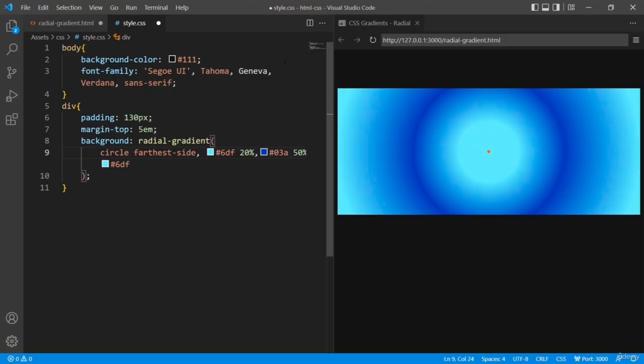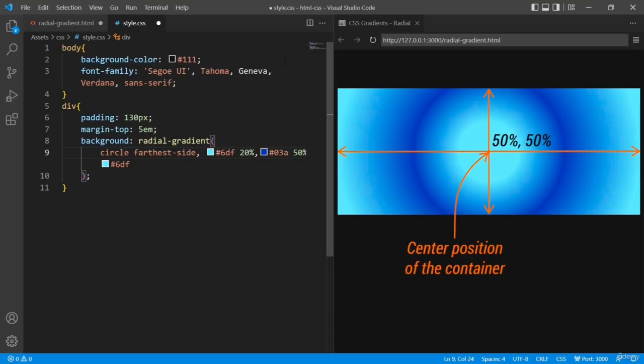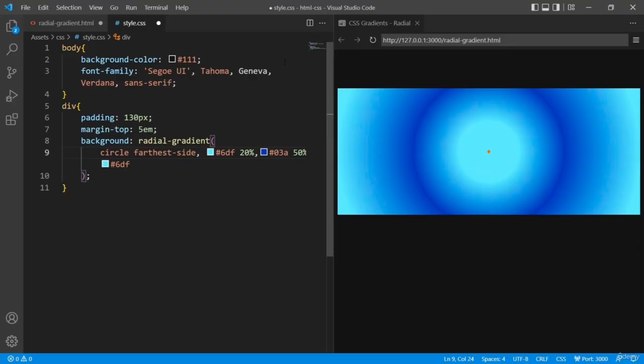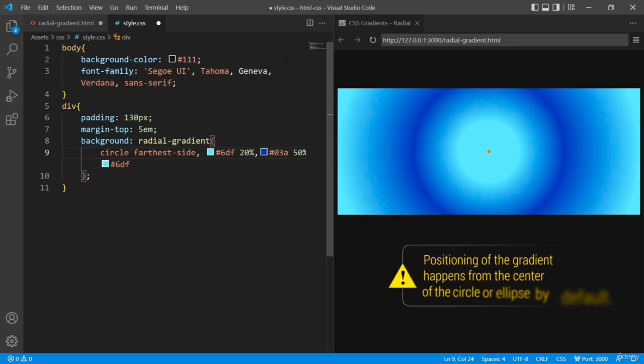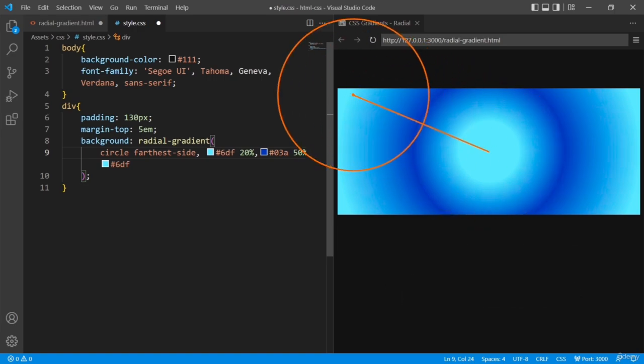Now that you have an idea about how the circle and the ellipse look, let's get into positioning. By default, both ellipse and circle are centered horizontally and vertically in their container. In other words, at 50-50%. The important thing to notice here is that the positioning happens from the center of the circle or ellipse.